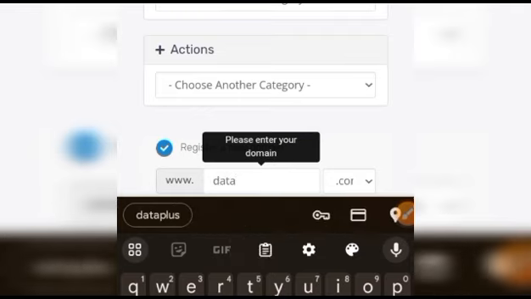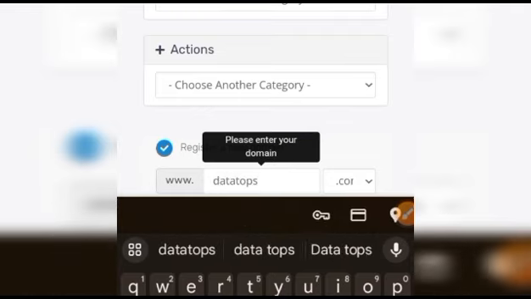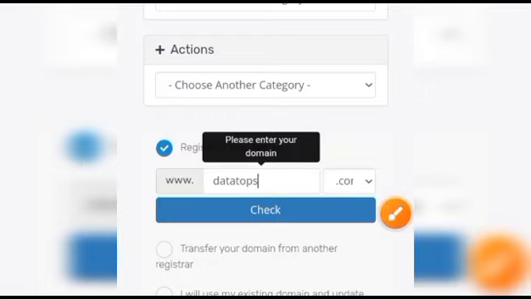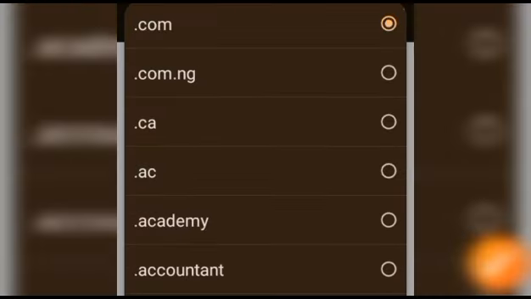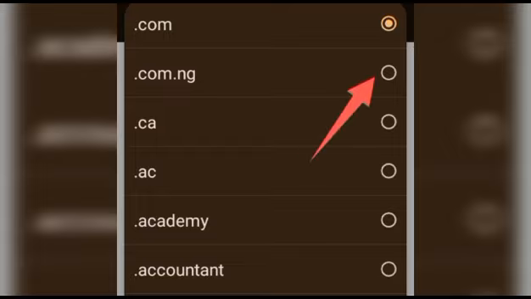Let's say data tops. If I write data tops, another thing you want to do is check if this is in .com.ng, because .com.ng is the cheapest domain you can get on this website. .com is a little bit expensive, so we are just going to click on that. Once we click on that, we want to choose .com.ng, which is this one. I'm just going to mark this right now.